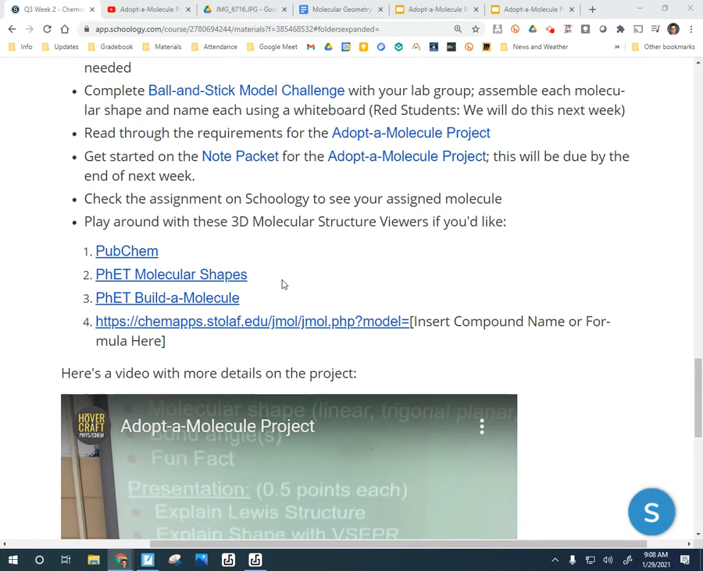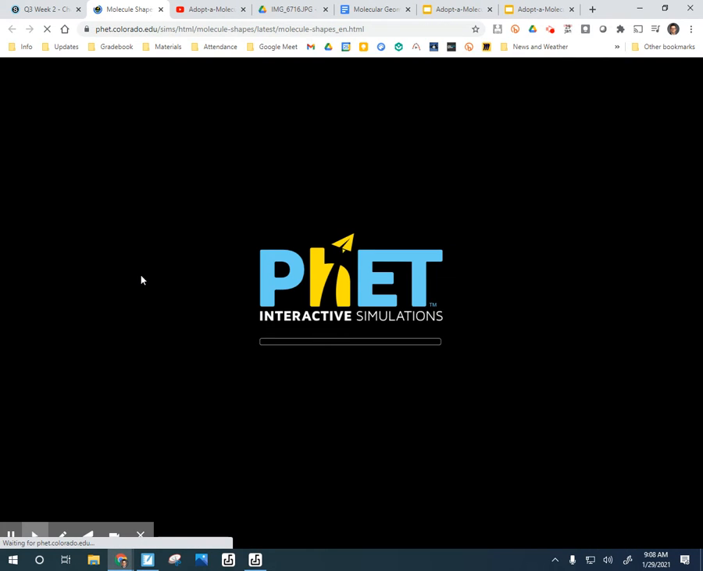So I wanted to review some of your options that you can use for the Adopt a Molecule project online. These are 4 links that work in slightly different ways, but they can be used to either look up molecules that you don't know or your particular molecule as well. So let me first, I'm going to go to link 2 here, PhET molecular shapes.